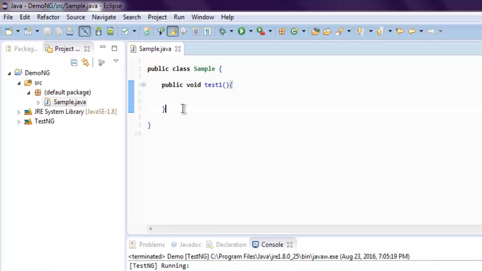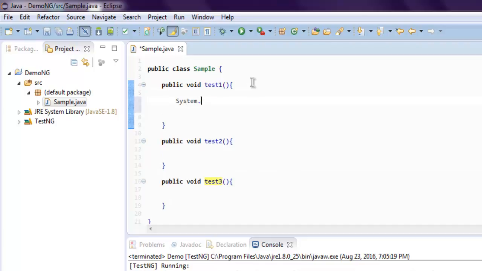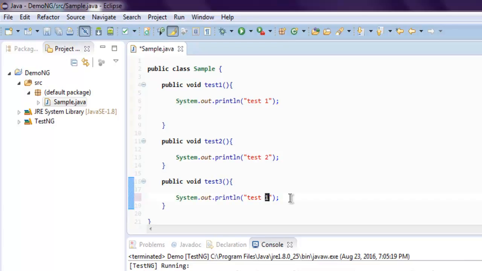Now let's create two more so that we can have a decent example here. Let's name them test1, test2 and test3. Okay, now let's also make them print their own names. Okay, so this is test1, then test2, then test3.